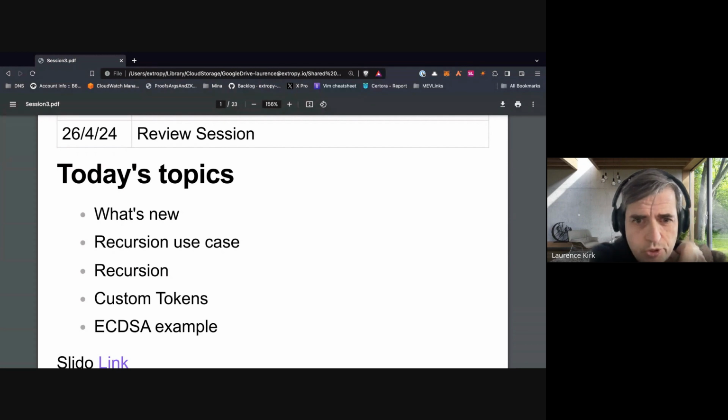So what I've got for today is, we'll do what's new, just to catch up on what's been happening. Then we'll talk about recursion in some general sense, looking at use cases of recursion, and then we'll look at it more specifically and how to do it, really get into the nitty-gritty. Then we'll look at custom tokens and an example of ECDSA, which is something new that we've had. So that's the plan for today. I'm not sure how long it's going to take. I think it could be a little bit of a shorter session today, but we'll see how it goes.